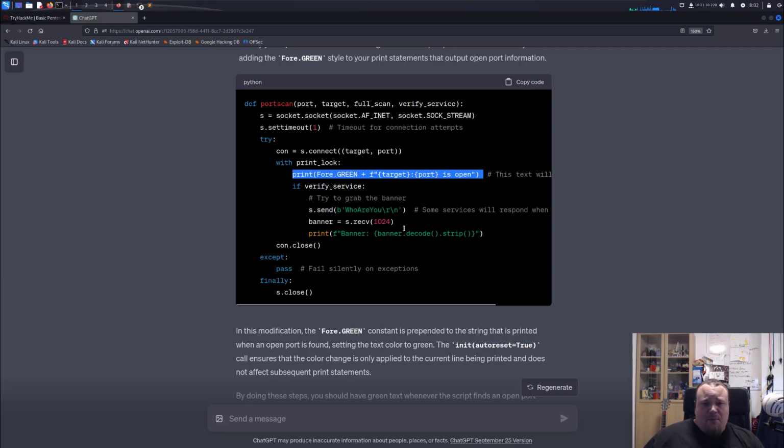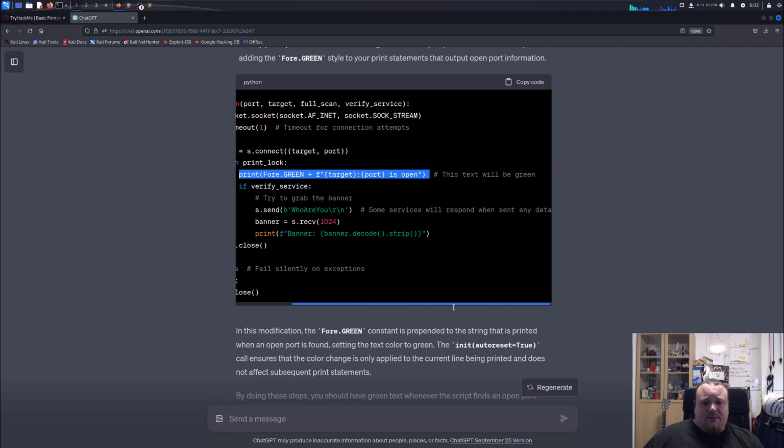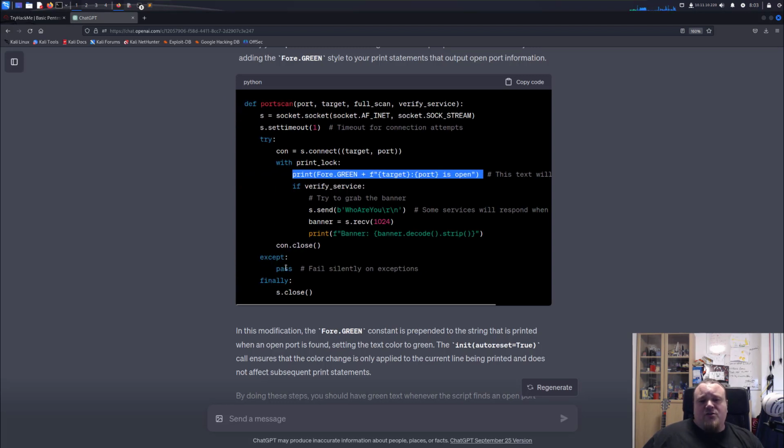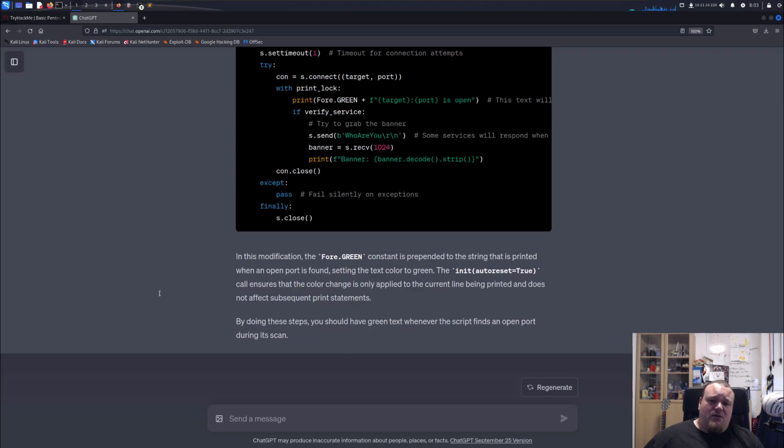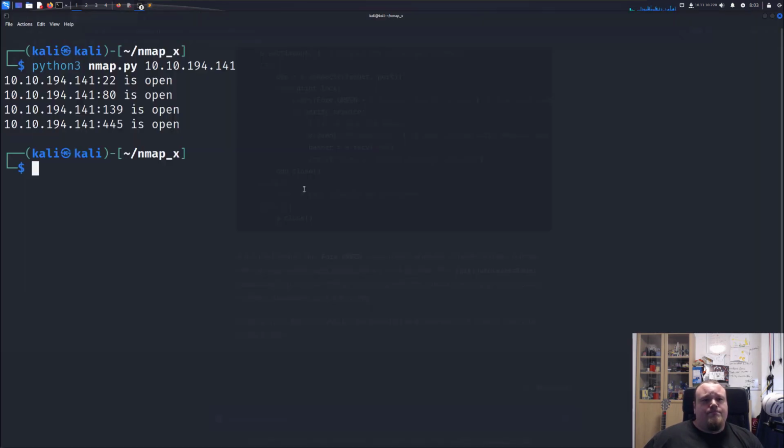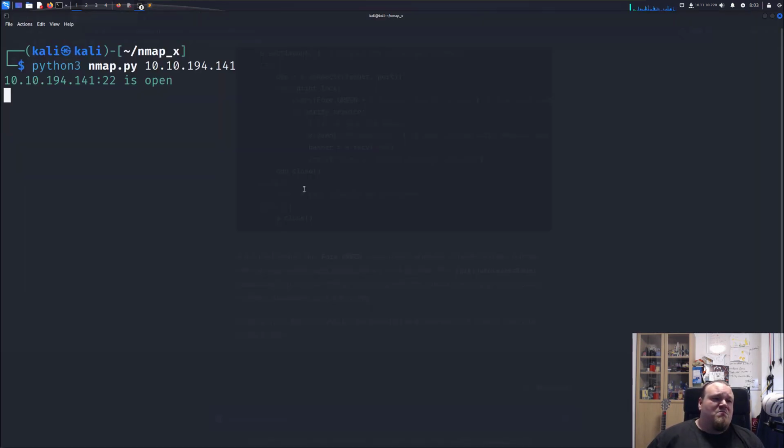And try and grab the banner. Is that the same thing? Yes, we have. We don't need to. We can always verify if we want to fail silently on exceptions. We can, of course, output the error messages, but I don't think we need to do that. You know, it's going to be too much. And I guess we can just clear screen and try one more time.